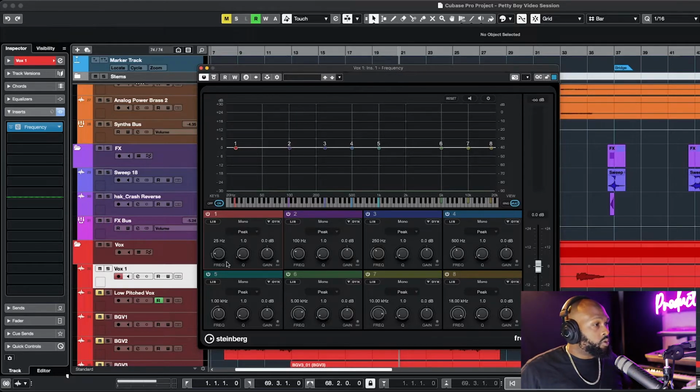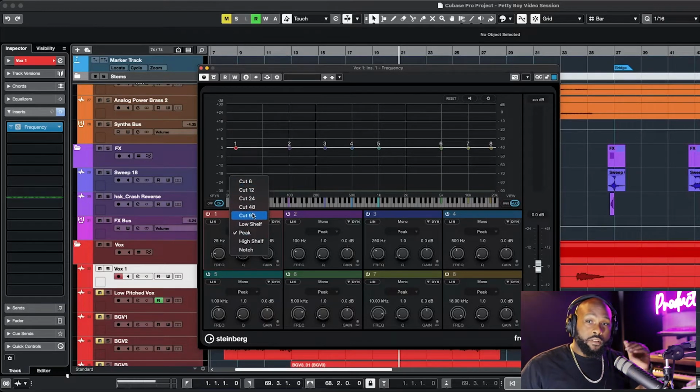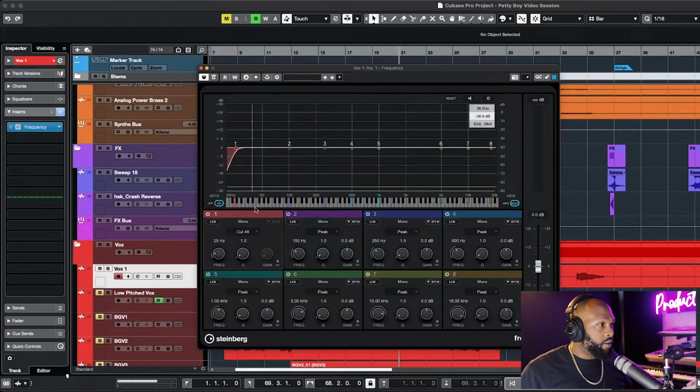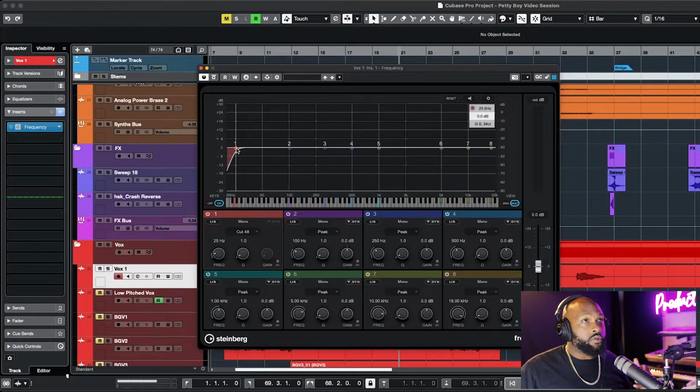So what we're going to do first is come to this first band and change the input to cut 48. All of the cuts right here are just the different slopes that the pass will actually jump to. So 96 is more of a dramatic decline of a slope. 48, 24, 12, you get the picture. I do 48. 48 is nice. I like to be a little bit aggressive with slopes, only because if I really don't want those frequencies, I just really do not want those frequencies at all.